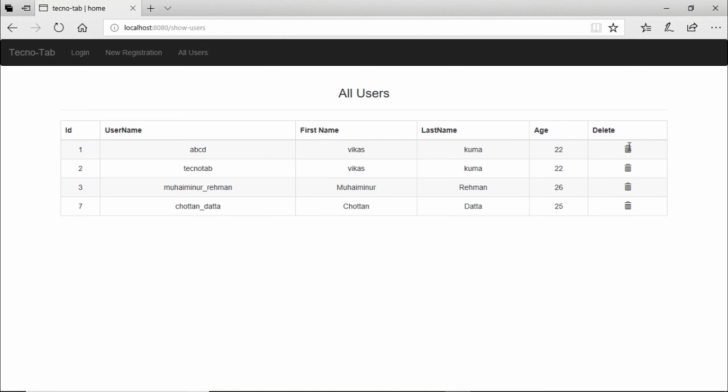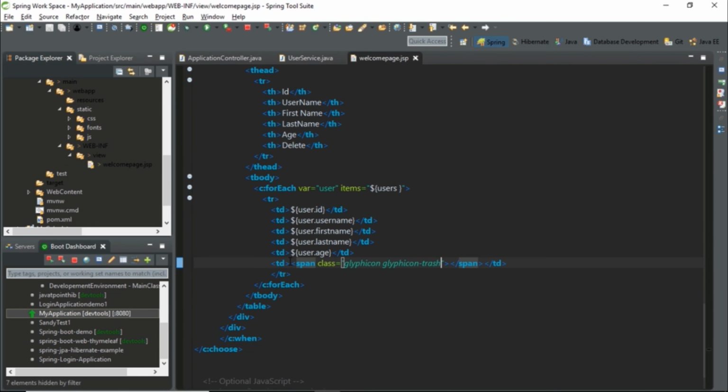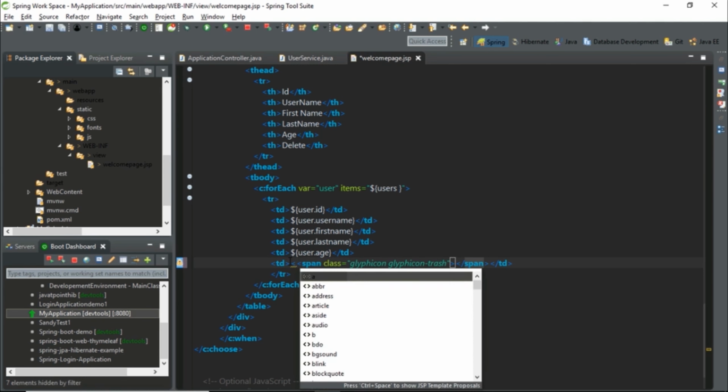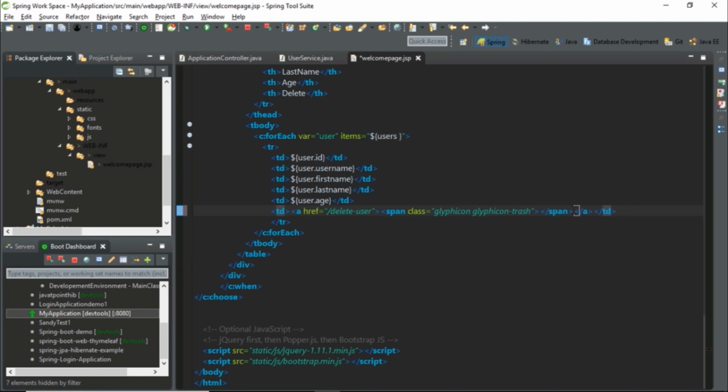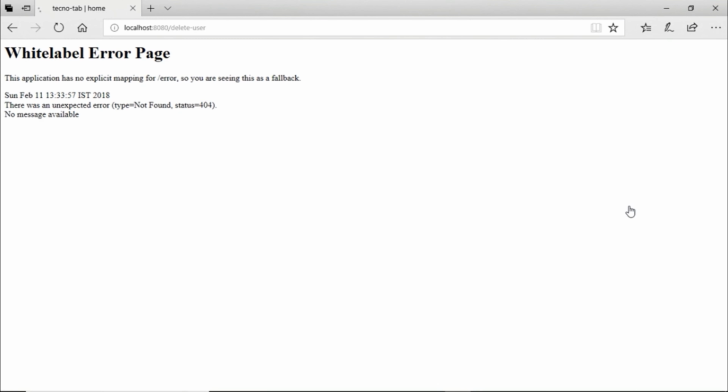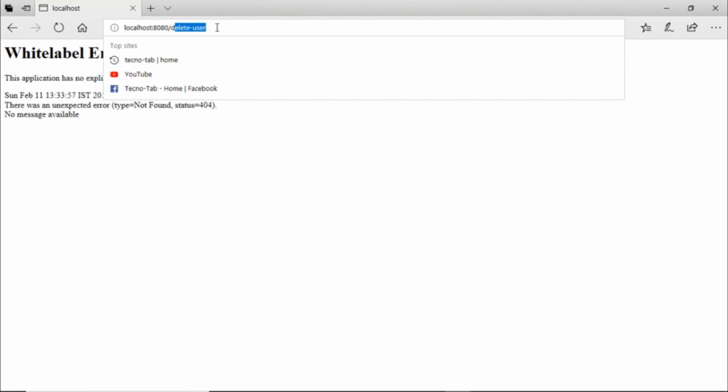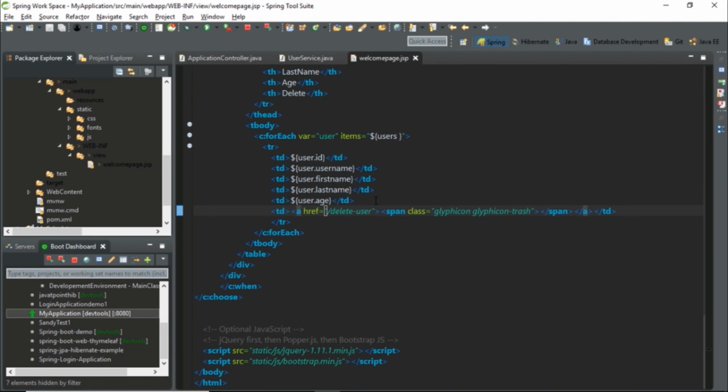So we have got this delete button here. Now when we click on the delete, it is not having any function assigned to it. So in our JSP page, let's give a href. This href, let's say it will trigger delete user. So when you hit the delete button, it is going to delete user. But what to delete? Let's say it has to delete a particular ID.